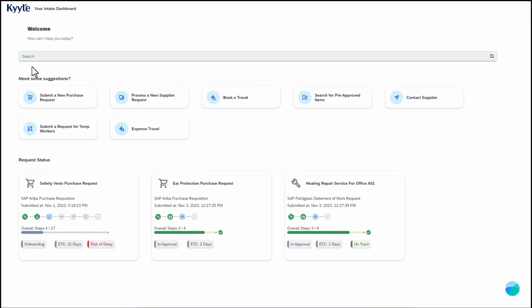There are tiles for commonly used procurement needs, such as purchase request, supplier request, book travel, and request for temp workers. Recent submitted requests are also displayed, along with the summary status of each request to quickly show what step the request is currently in and the estimated time for completion.